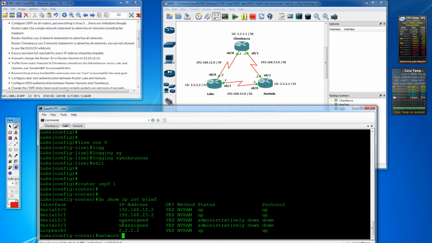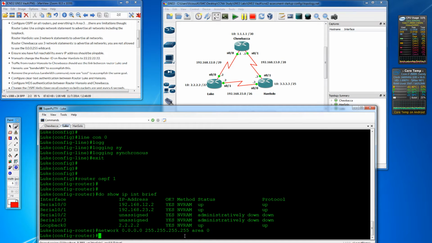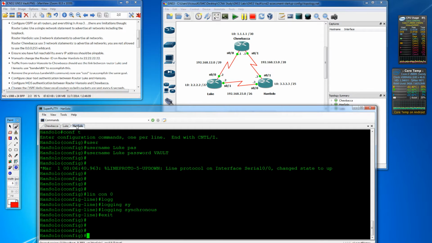statements. However, on Luke, they said using only 1. So it really doesn't matter what's on there. What I'm going to do is a network statement that would include every interface, no matter what its IP is. So the way that would work is I put zeros for my network, and I put an all 255 wildcard mask, which says it can be any IP address, and I need to state what area we're going to be in, which is area 0. So Luke's done.